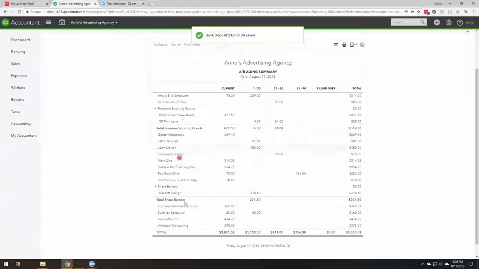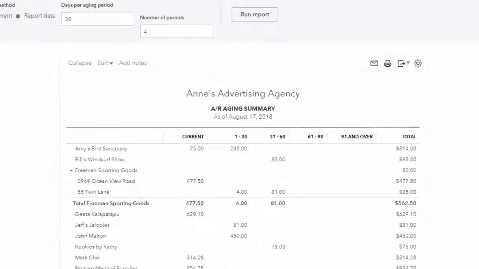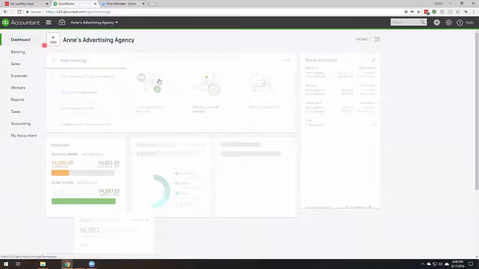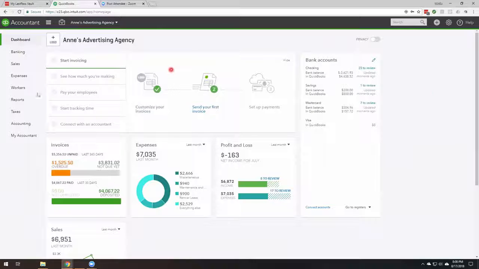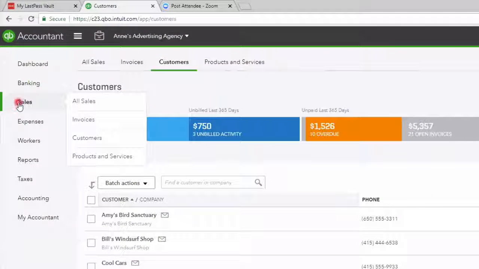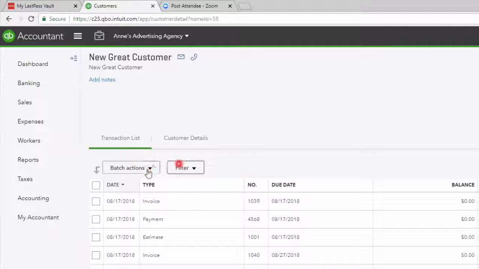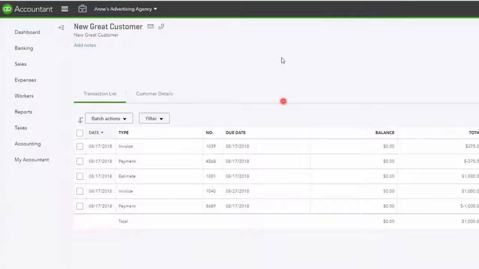Then we see here it is not on our accounts receivable aging summary report any longer. It's not there because we received the payment. So we can close out of here, and I want to bring you back to that customer. We're going to go over here to sales, go to our customer, and type in new great customer. This is our find feature. It's going to show you the information that's associated with this customer.